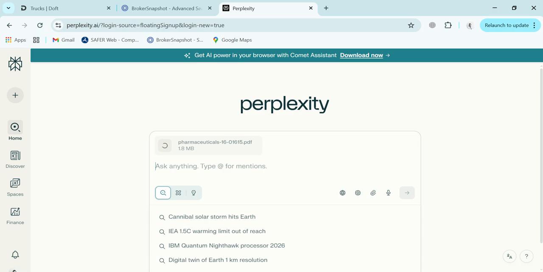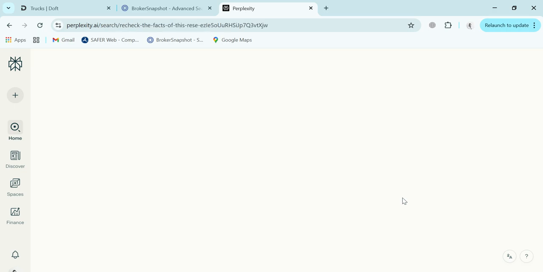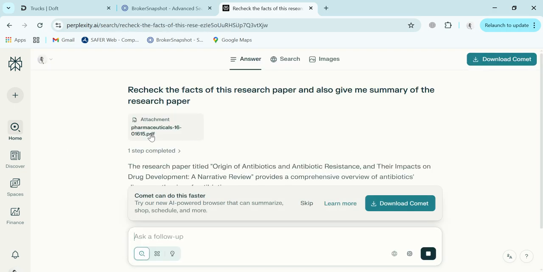and here you will write your prompt. Meanwhile the file is uploading, we will write our prompt: recheck the facts of this research paper and also give me summary of the research paper. Okay, so I have written this command, and now I'll just hit the enter button or just click on this arrow button, and it will start rechecking the facts of our project file. Okay, and it will just take a few seconds.